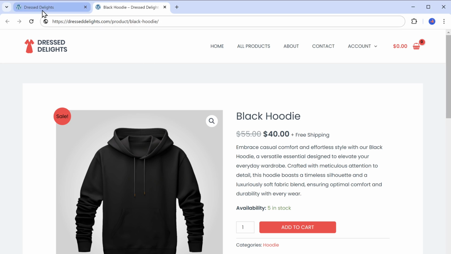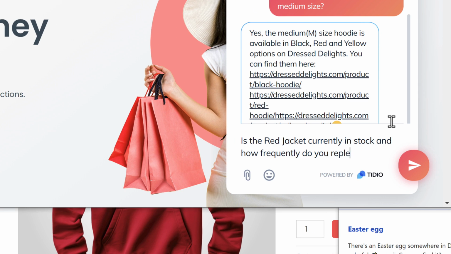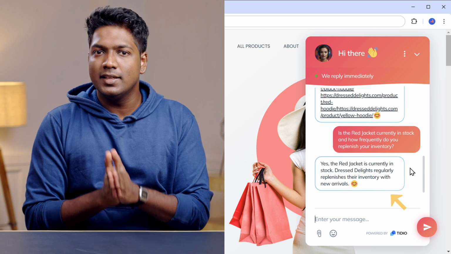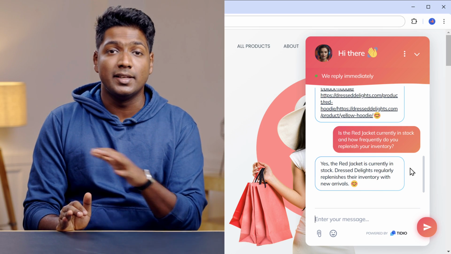be restocked. You can see it has replied that the product is in stock and the products are restocked regularly. Nice! So like this, our visitors can ask any question and the AI chatbot will respond to them instantly.